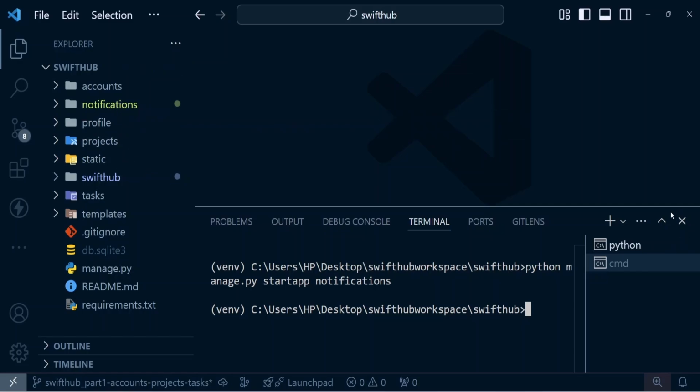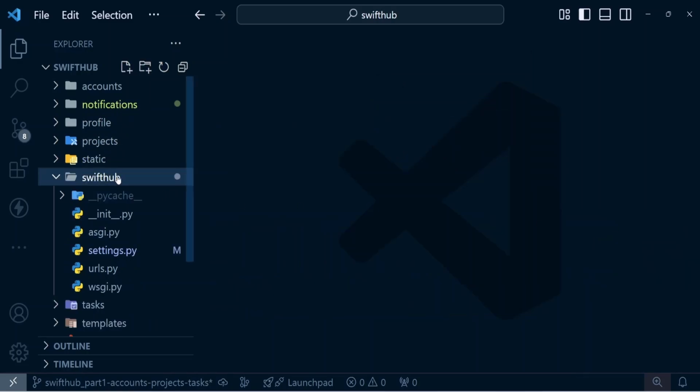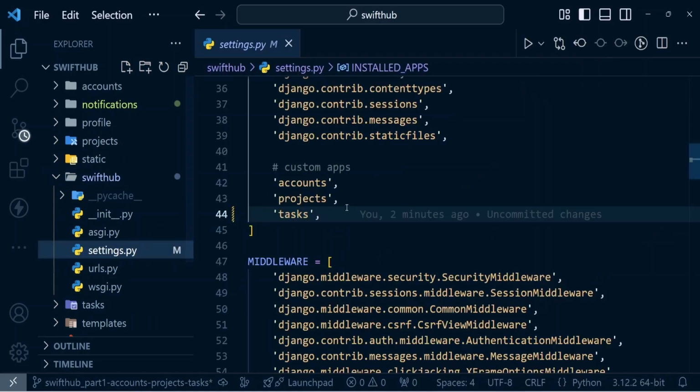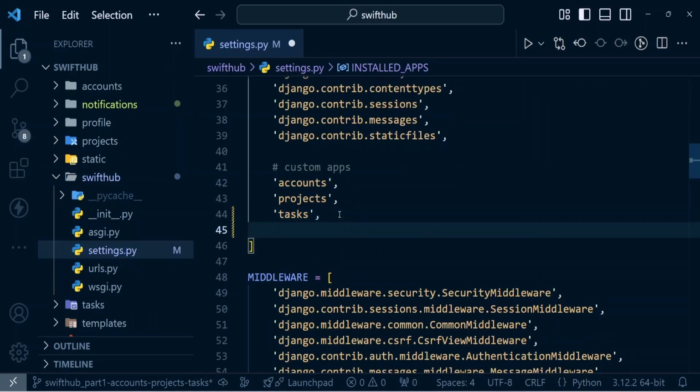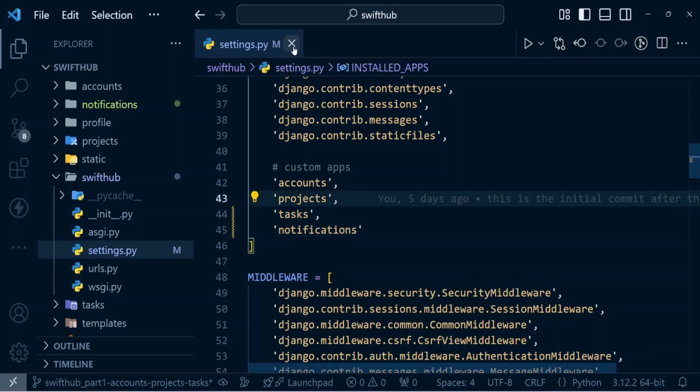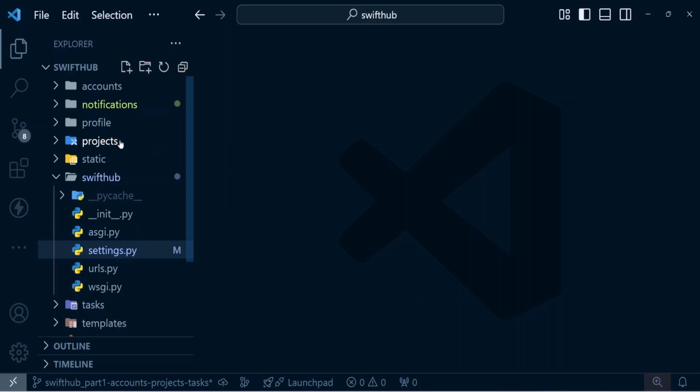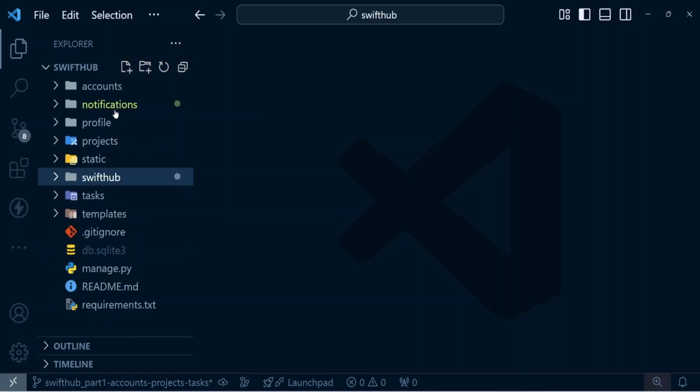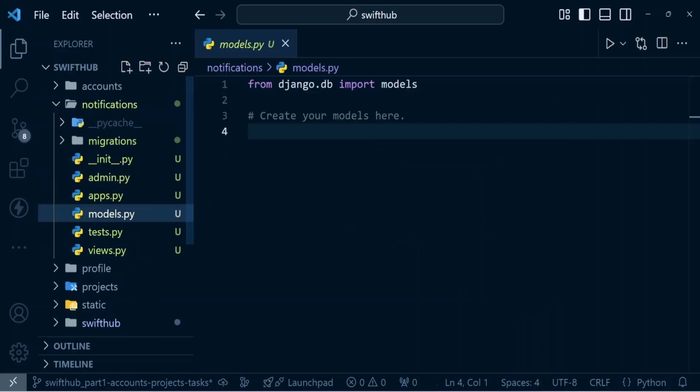So from here, the next thing is to go into our SwiftHub, go to settings, and now we need to register the notifications app right here. So I'm gonna bring this single quote and say notifications like this, and then save changes. Now I could close my settings. And now I'm going to go into the notifications model.